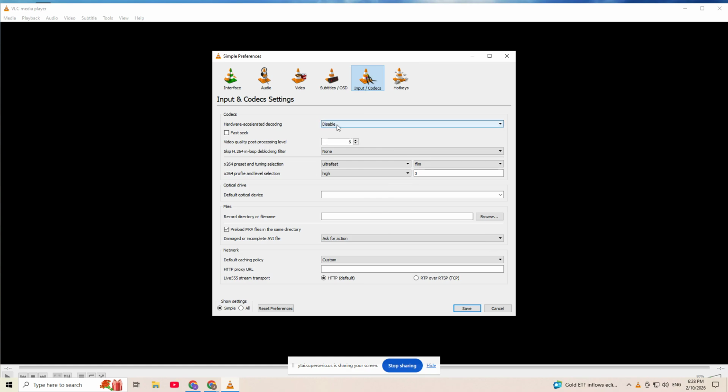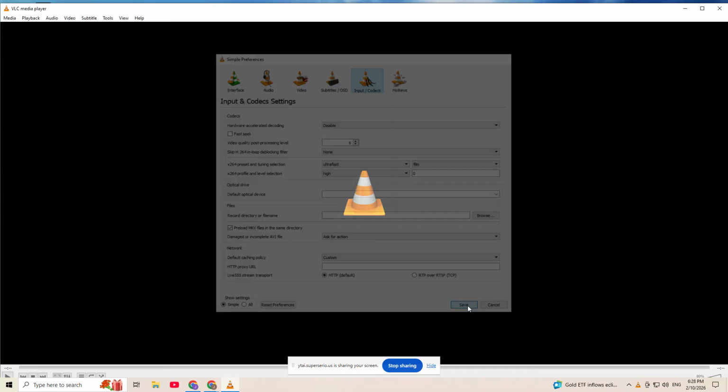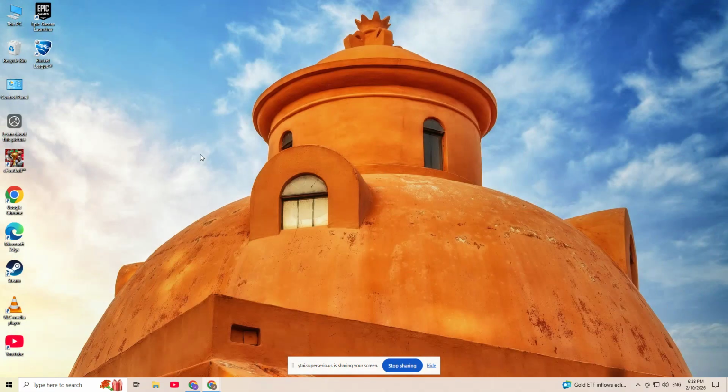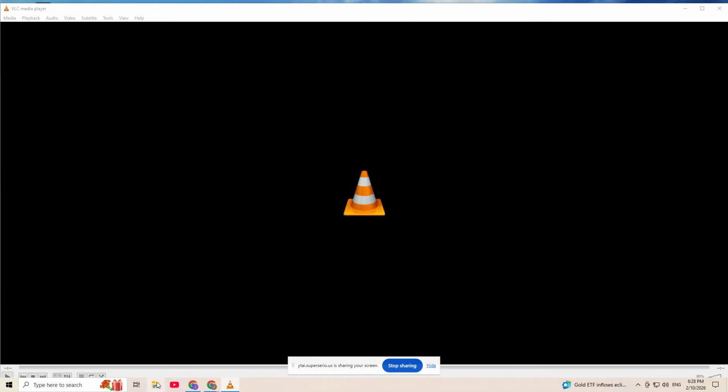Once you do that, click Save at the bottom and completely close VLC. Reopen VLC and try playing the file again. In many cases, this alone fixes the fetching file error.